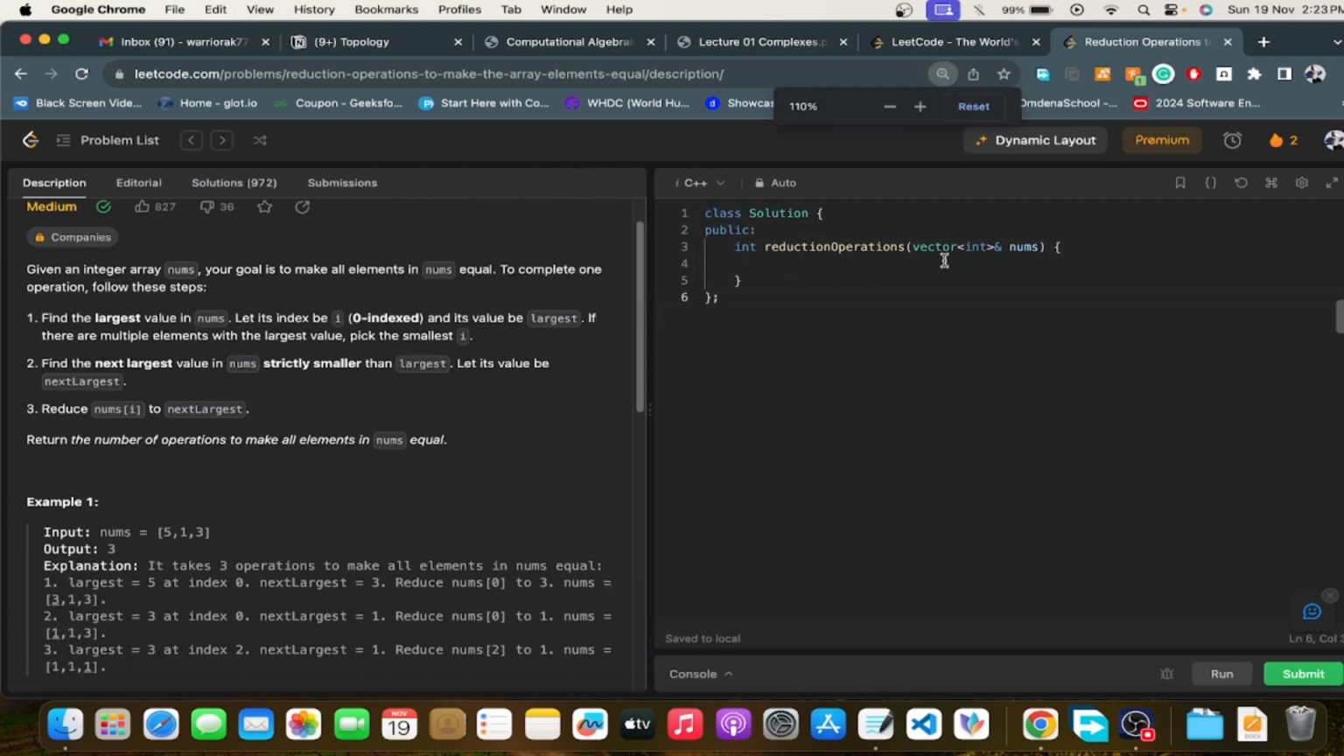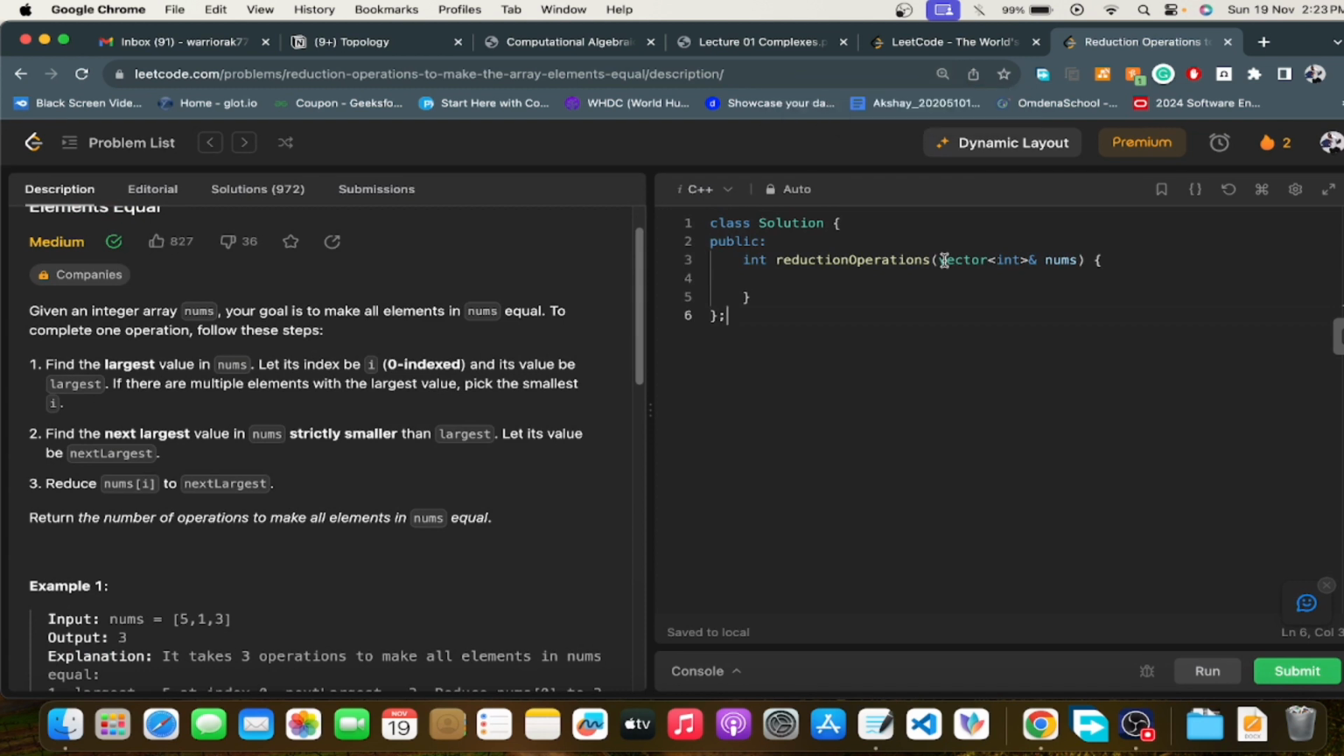So here we are, and this ops will keep my answer, and in the end I'll do some coding here, and in the end I'll just return this ops, right? So ops will be the number of operations that I need to make all the elements equal.